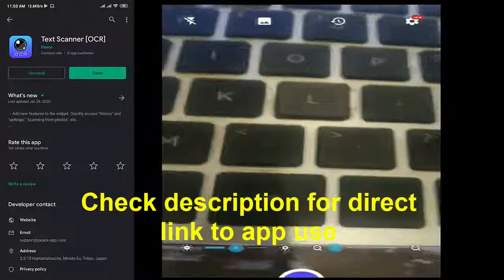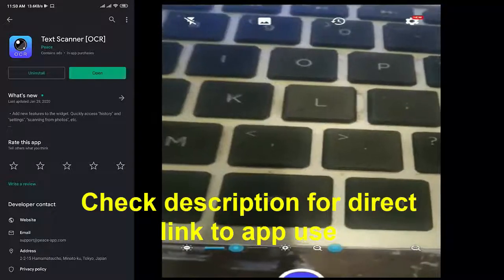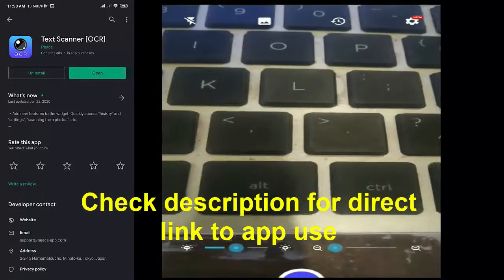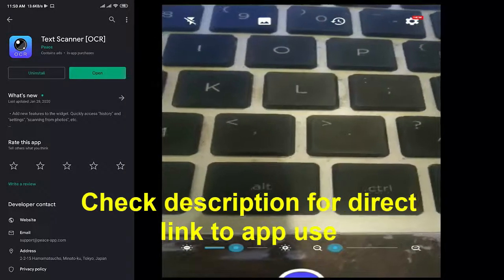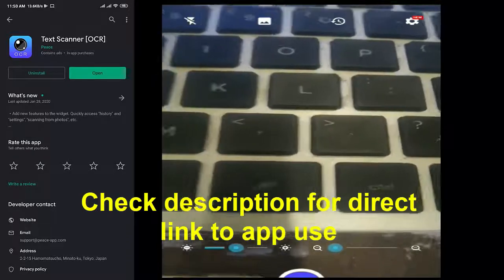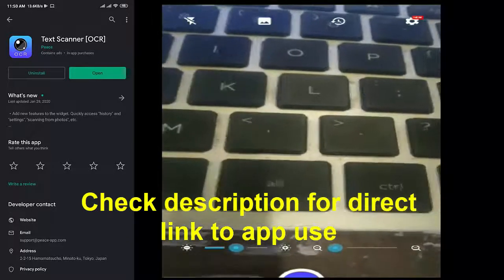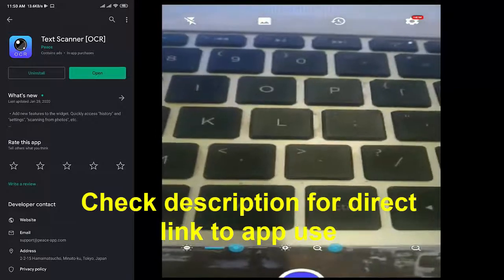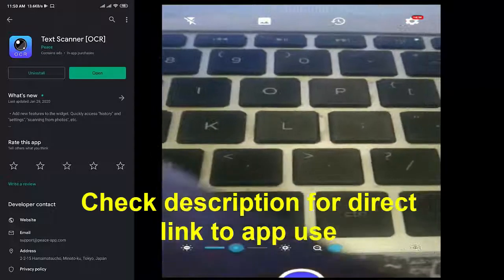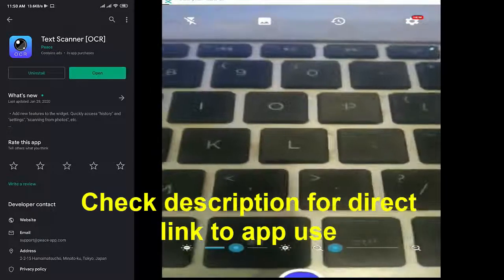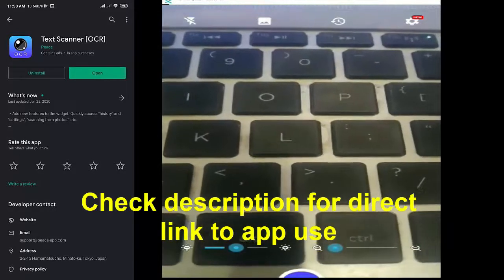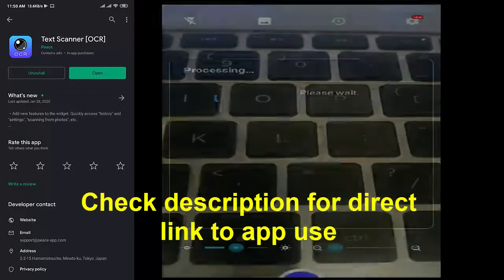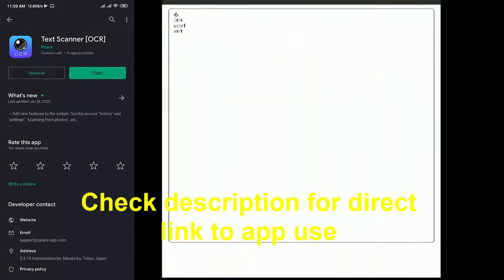So we'll be seeing how we can use text OCR to get text out of our images. Unlike the iPhone, this Android version needs you to be connected to your network. You could simply just take a screenshot of a text. Let me get a screenshot of my keyboard here, and it brought it out.